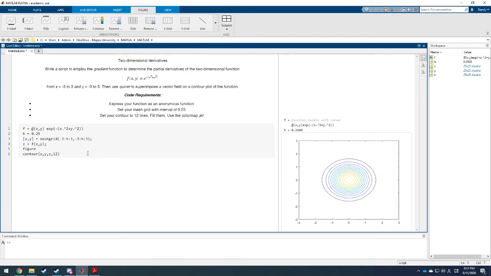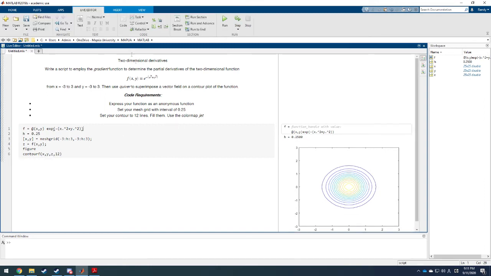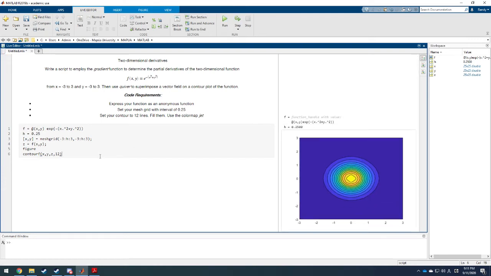Since we are asked to fill them, we're going to do just that. Luckily, MATLAB has our back and has an easy command for that. We just add f, meaning fill, contourf, a filled 2D contour plot, and then we're going to run that. Okay, that definitely looks better.